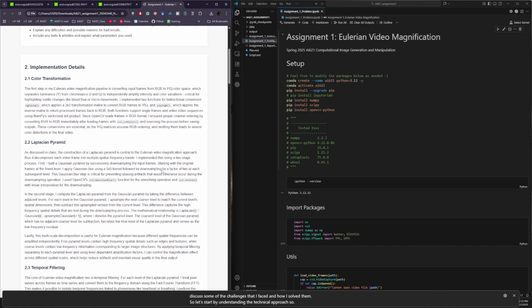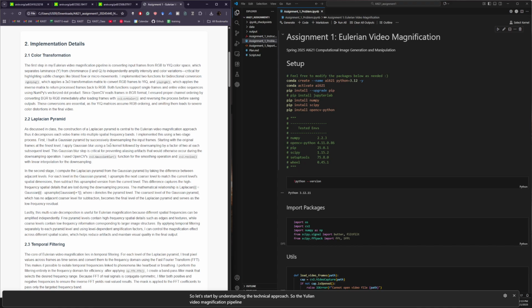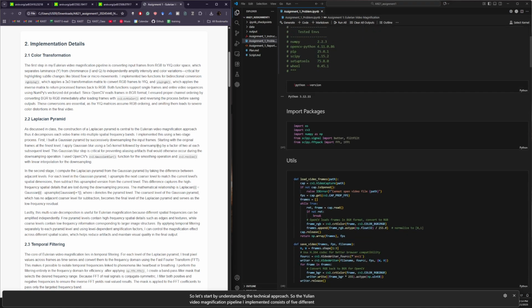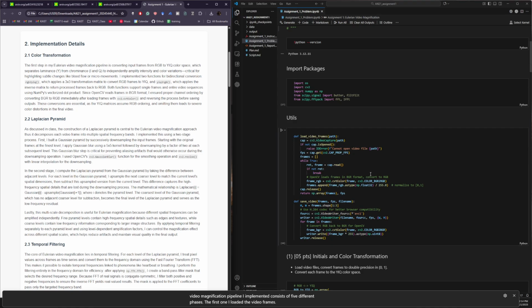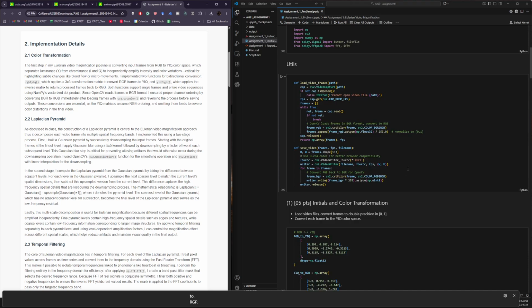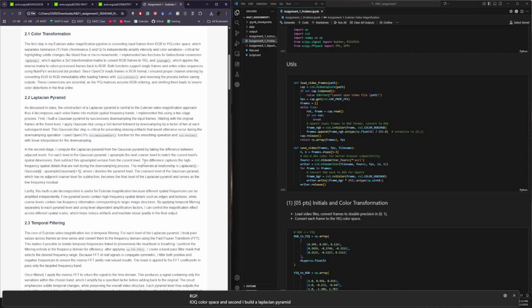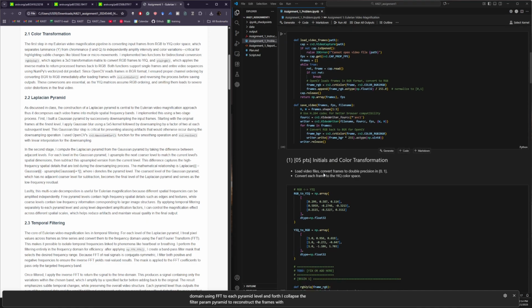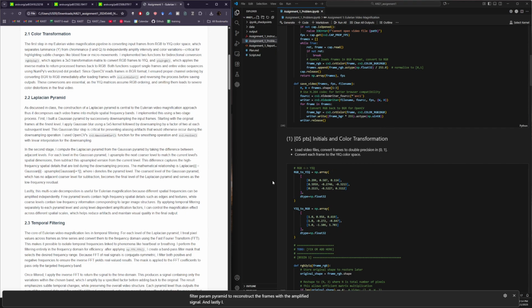So the Eulerian video magnification pipeline I implemented consists of 5 different phases. The first one, I load the video frames and convert them from BGR to RGB, then to the YIQ color space. And second, I build a Laplacian pyramid by decomposing each frame into multiple spatial frequency bands. And third, I apply temporal bandpass filtering in the frequency domain using FFT to each pyramid level. And fourth, I collapse the filtered pyramid to reconstruct the frames with the amplified signal. And lastly, I convert everything from YIQ back to RGB to save the output.